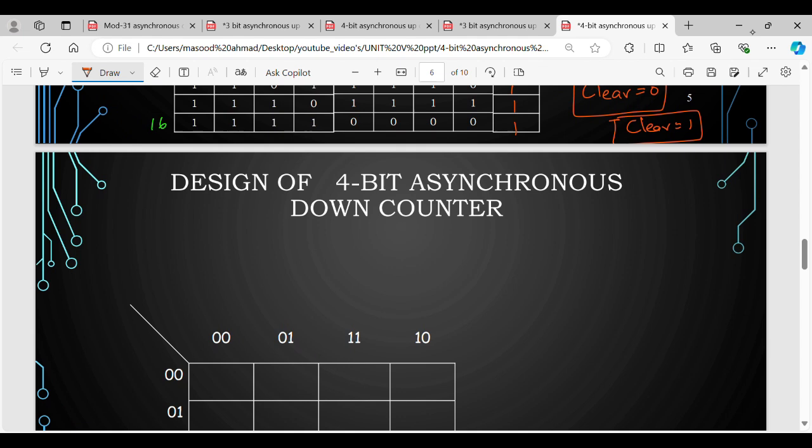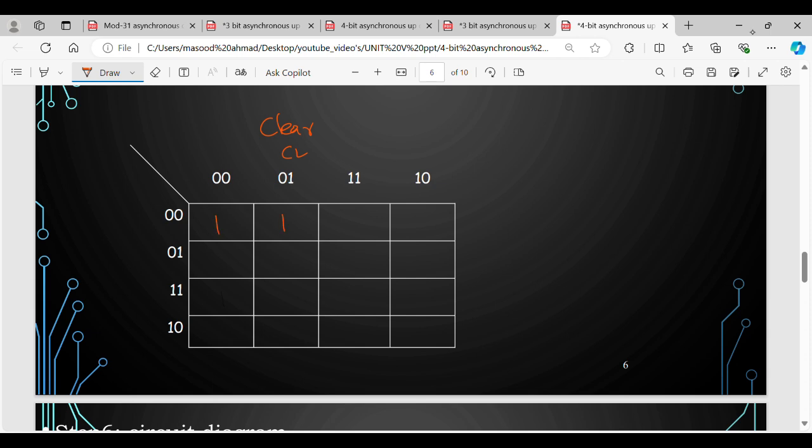So let us look at the clear, which is CL, which is always 1. So 1 1 1 1 1 1 1. From where are we getting this? From QA, QB, QC and QD. So it is always 1. That means in any counter, when we are going through the complete count, I am not going to clear the flip-flops at any instant of time. My clear should always be 1.